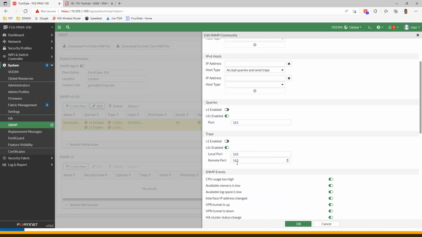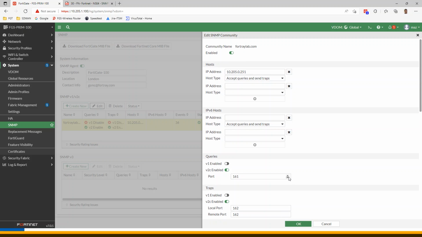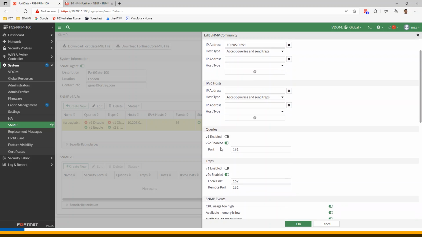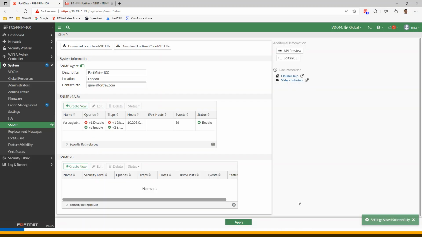For SNMP version 1 and version 2, the queries port is 161 and the traps port is 162. So these are the traps we will be saving from there. Yeah, this one is disabled. 36 events have already been generated.